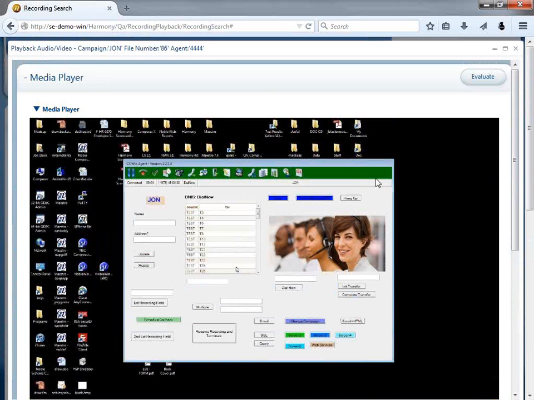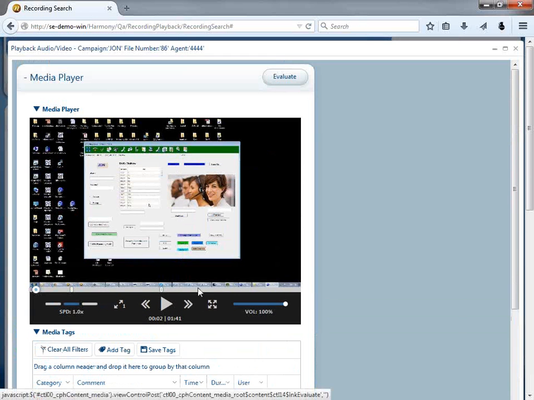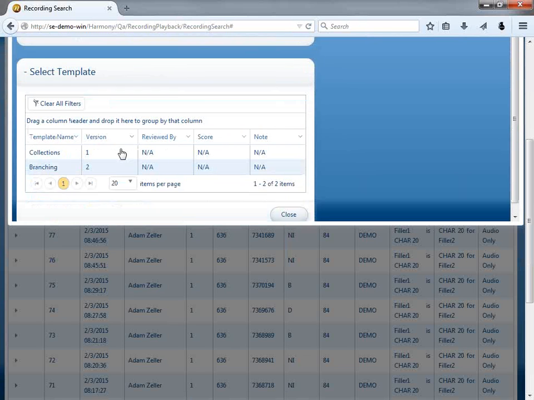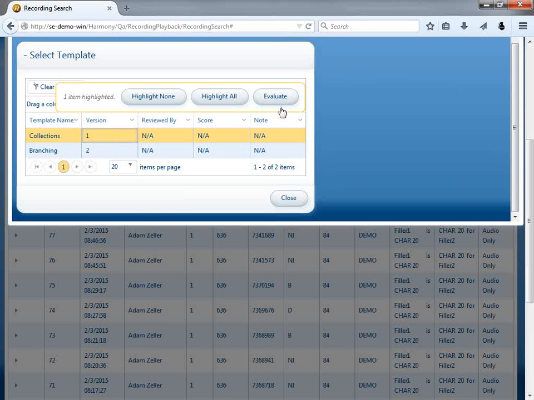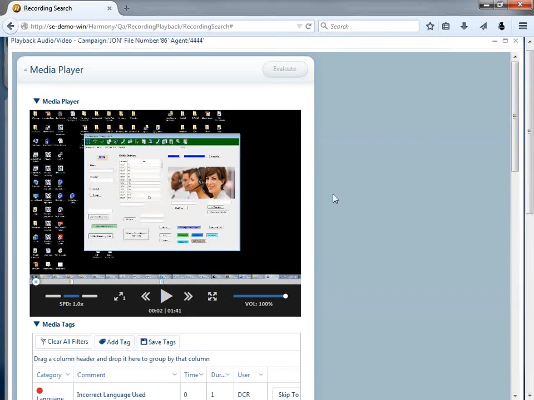The interface for evaluating based on these scorecards is also inside the media player. So if I click on Evaluate, I'm going to be able to select a specific template to evaluate. I'm going to select my collections template. Right? You can have one template. If you do, it jumps right into the evaluation scorecard. They're associated, and I'll show you in the scorecard designer in a moment how those are associated. But for now, I'm just going to evaluate using my collections scorecard.